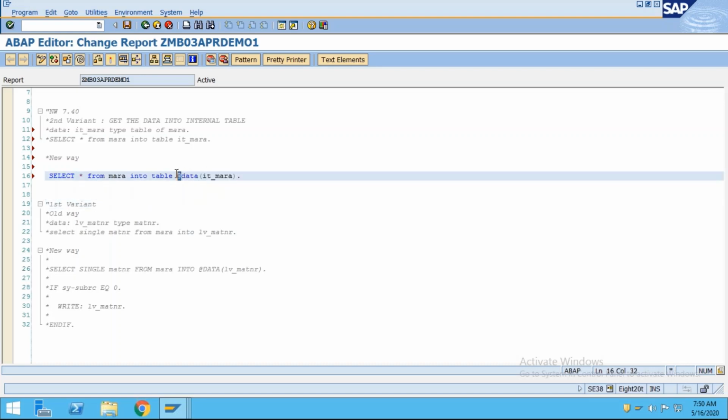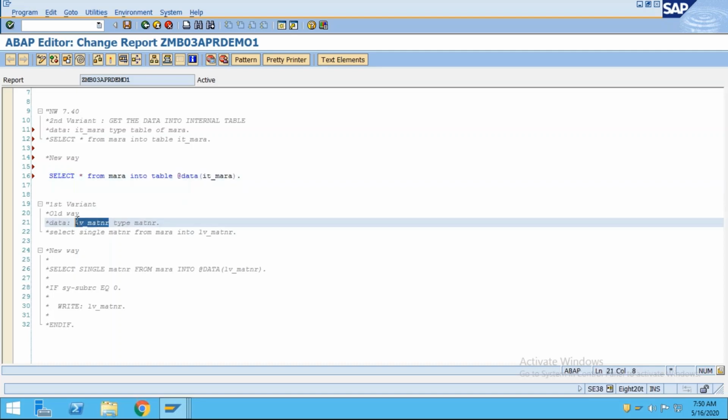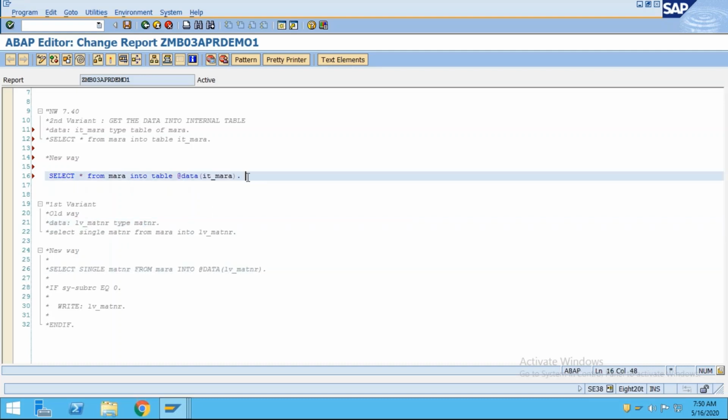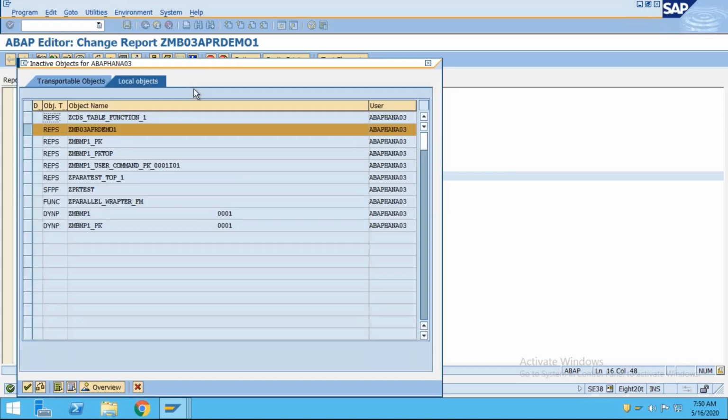That's why we are just giving here the at the rate. Here also we were using this ABAP data object lv_matnr, so I was using at the rate. So here also I'm using it. Just come over here and it will not give you any error. You can see it's working fine.